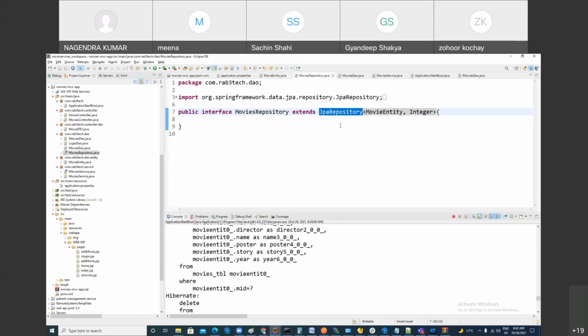This interface contains all your operations: save, find by id, find all, delete by id, delete all, and many more. This is the entity on which it has to work. Suppose you have 10 tables, then you have to make 10 repositories. For every entity, one repository, and one entity points to one table. And this is the primary key type of it. Done. After it, you can use this in the service.